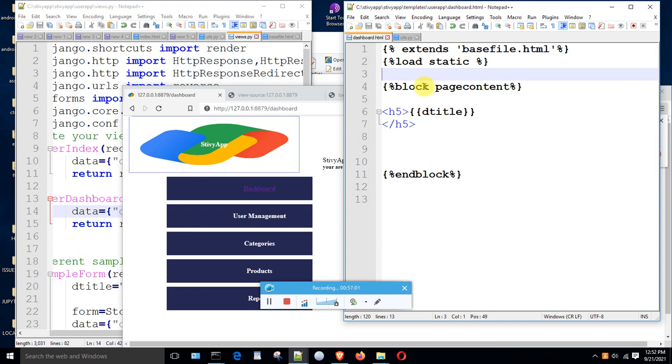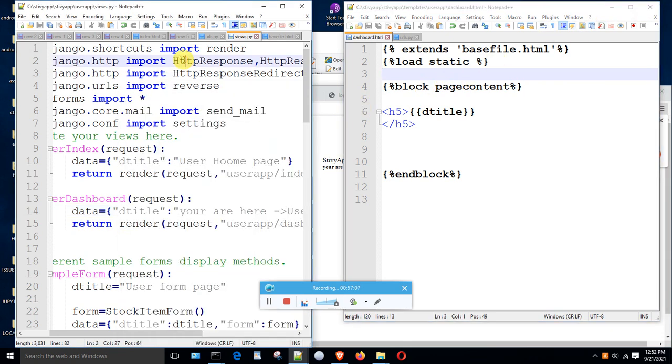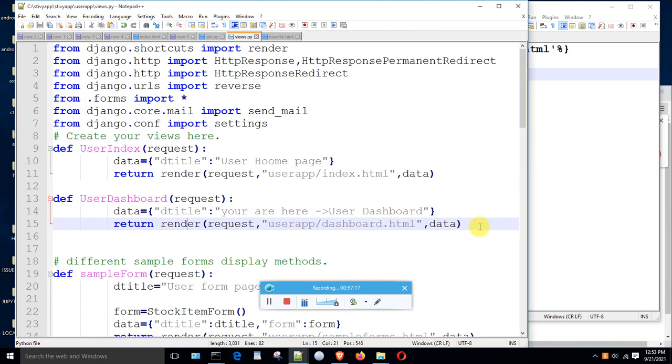All right. Question. Please explain the title. Yeah, the title is a variable that was created in the views. Okay. This is the title. Yeah. So I'm passing it to the template like this. See data. So this is a dictionary. Yeah. I've passed it into this template.